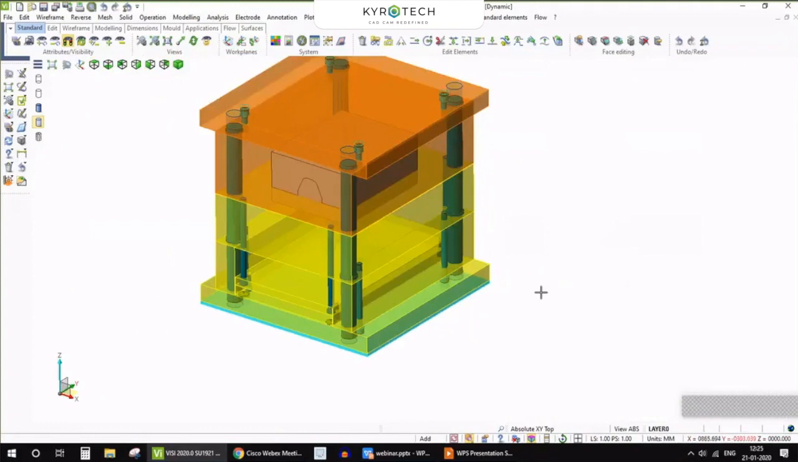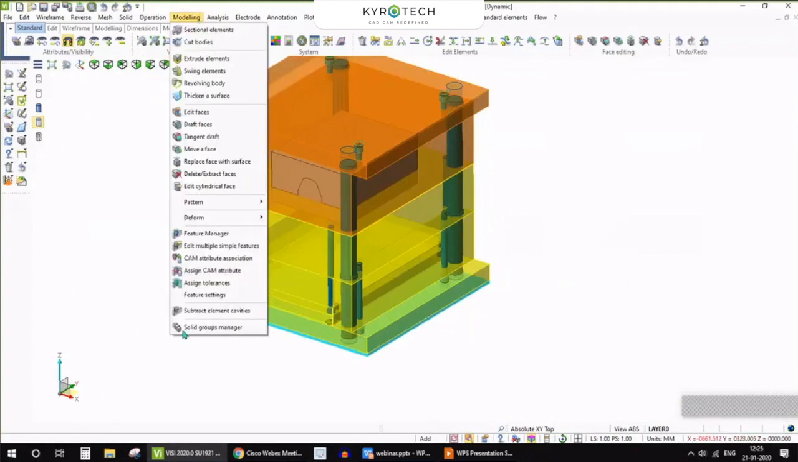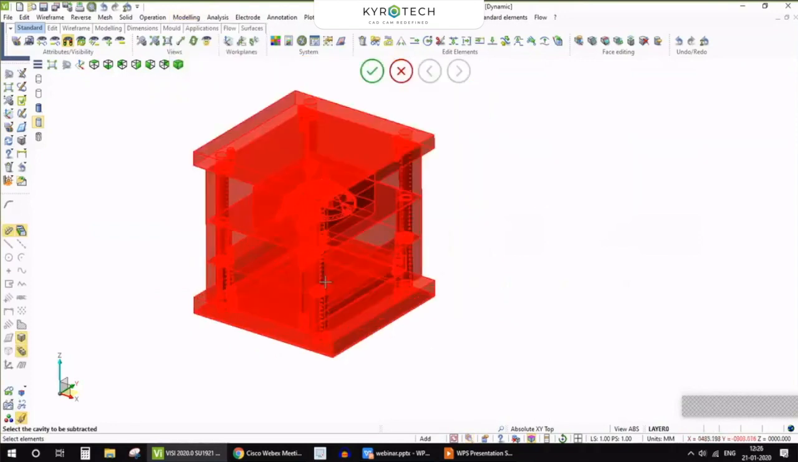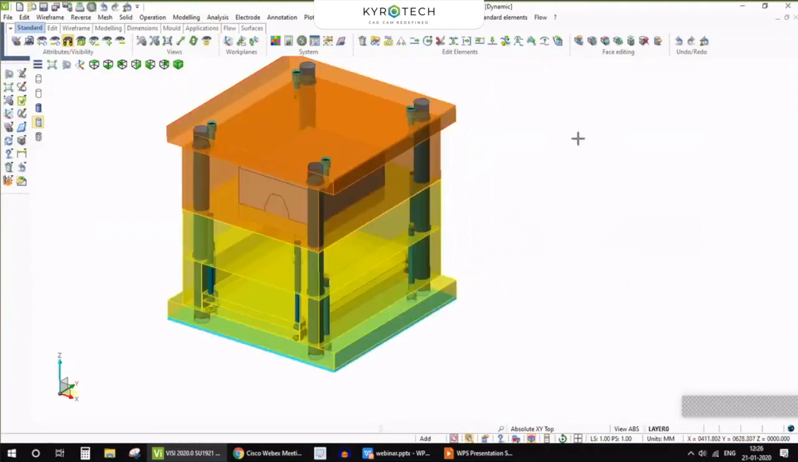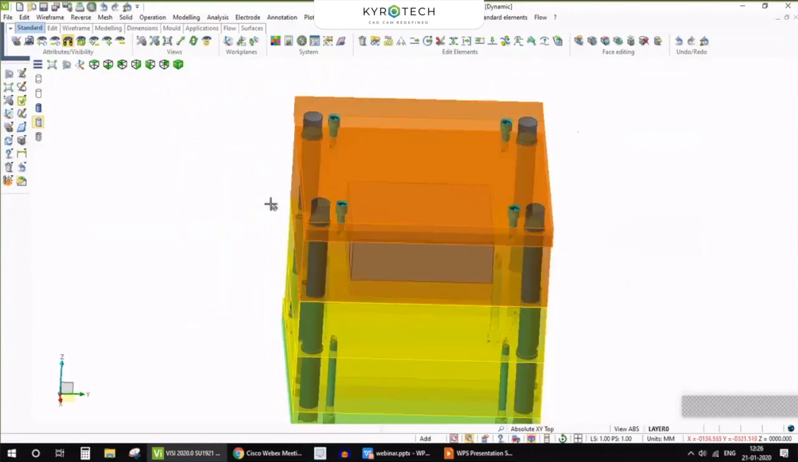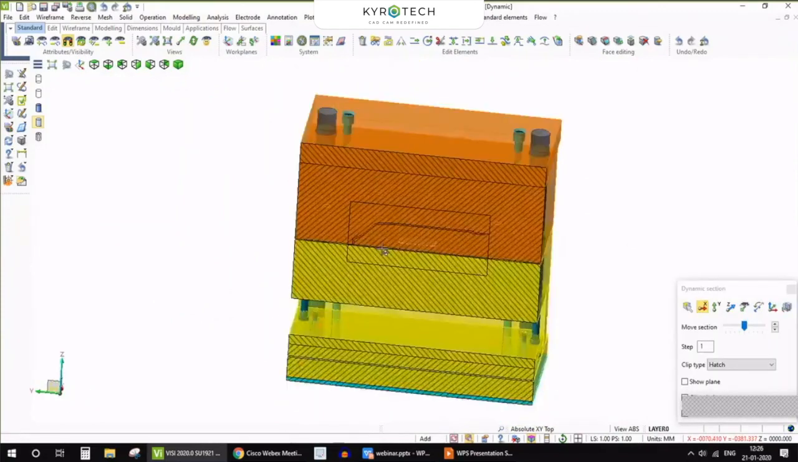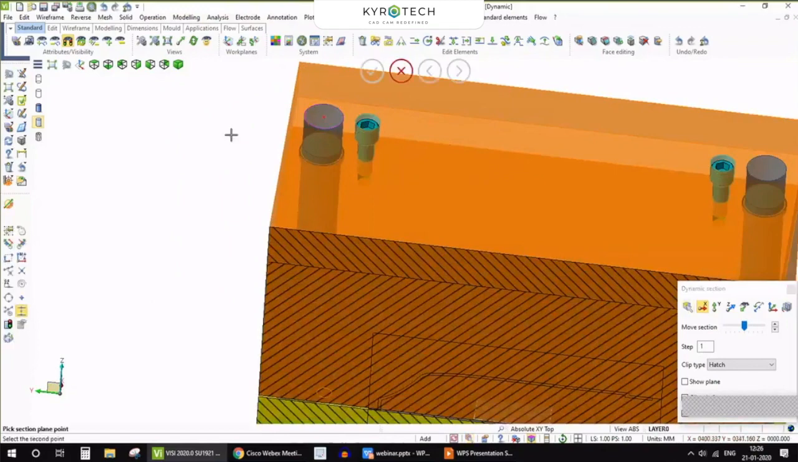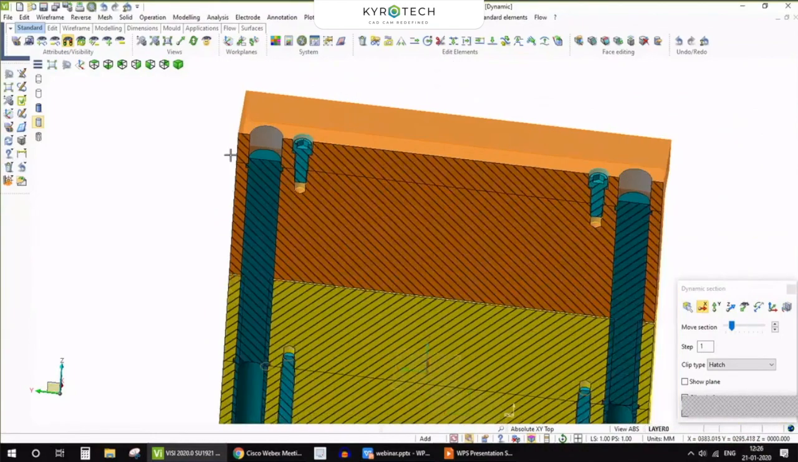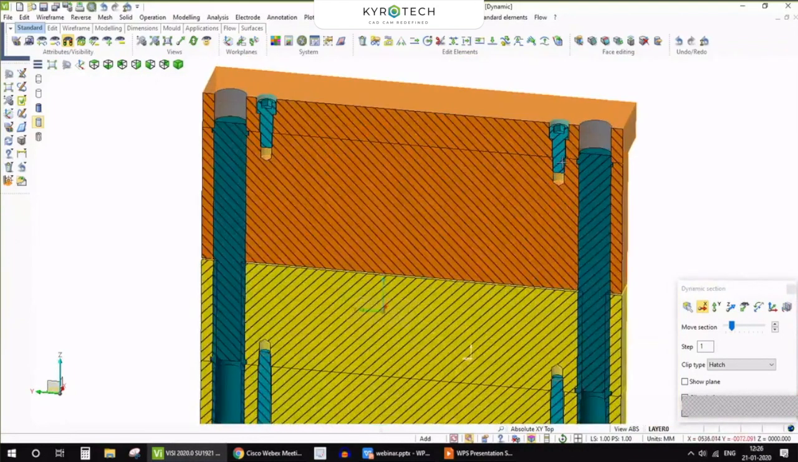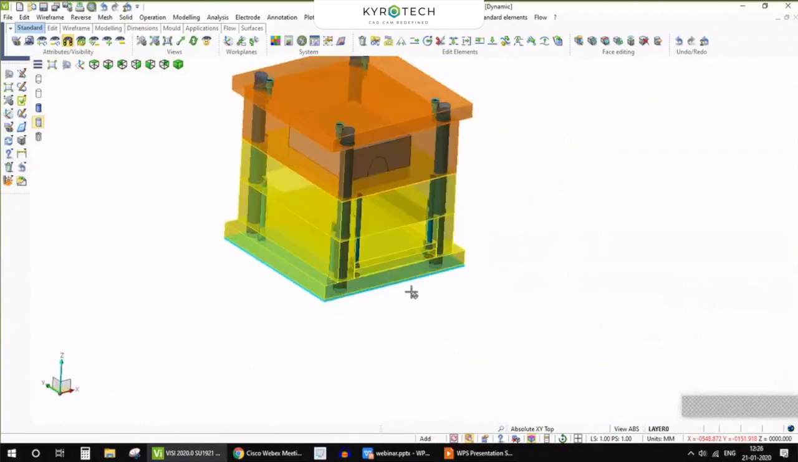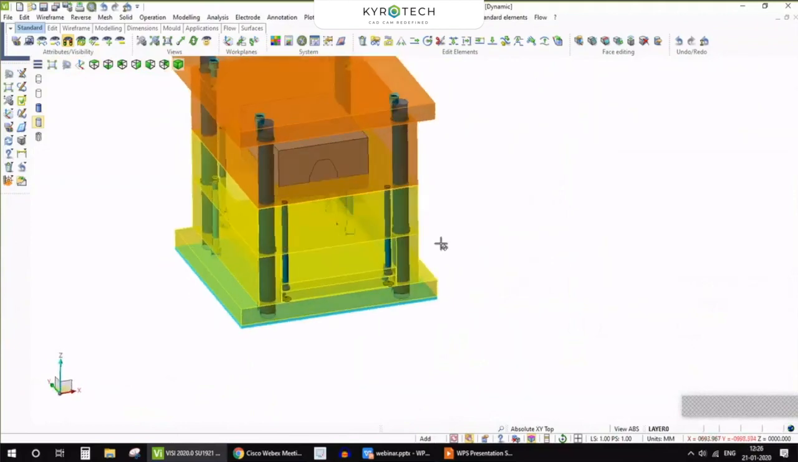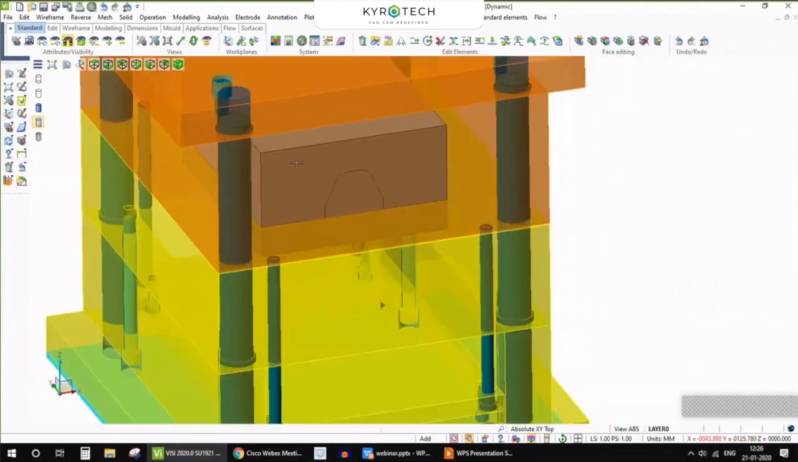So click OK. For creating standard part holes, we'll just go to subtract element cavities, select all your modules, simply click OK. So in one click you could see our standard component holes have been created. Like this, your guide bush, pillar, screws holes have been created. Just need to click, and in one go, it will get subtracted as per the tolerance.